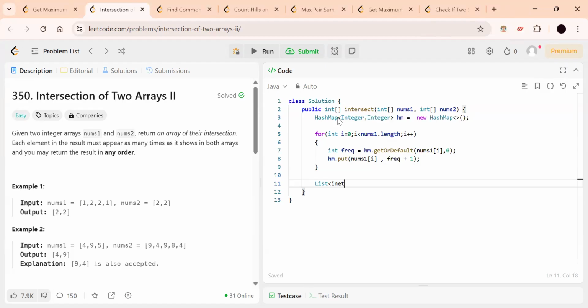Creating a list of integers, guys. The purpose of creating the list is we don't know the number of elements which are common. So we can't create an array. When you need to create an array, it should have a size. We should know the size. Here we don't know the size. So that's why I'm creating a list. We will convert this list into an integer array. But first we will do this one.